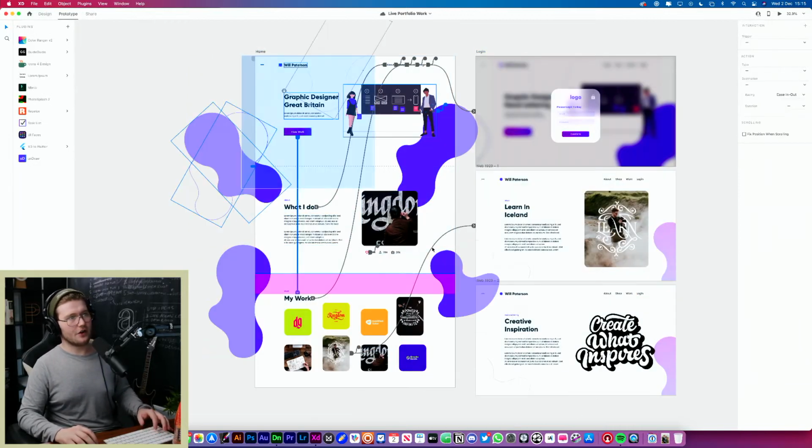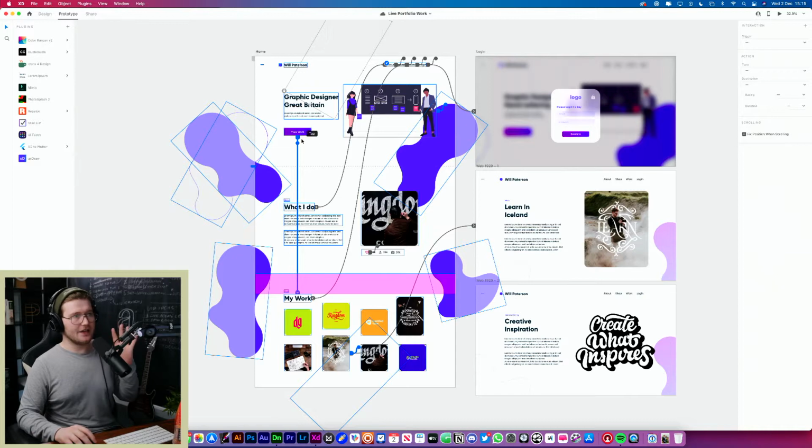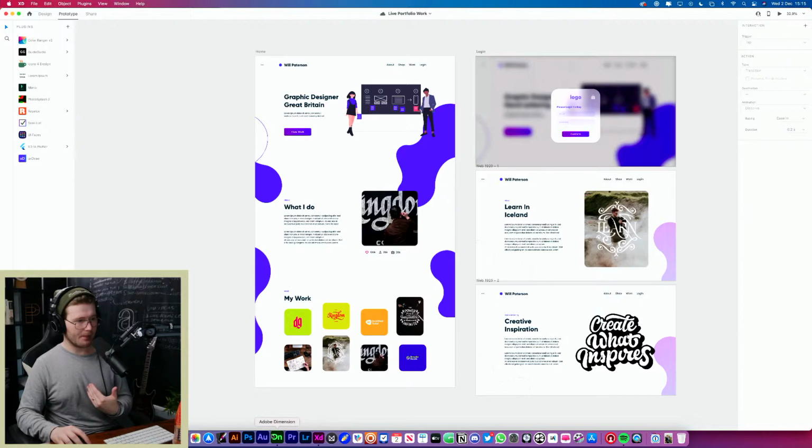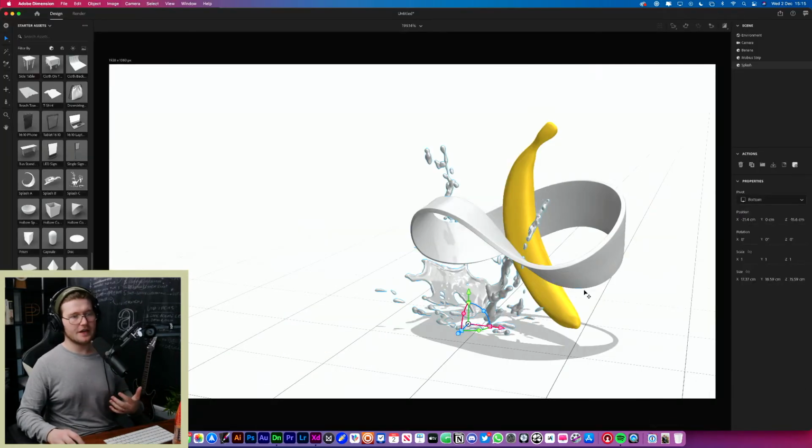And this is like, if you don't know what XD does, these are the wires. So this is how we link pages together. And there's no bounds really with XD. So what I'm doing now, to give context to the people who've just come in, is Adobe Dimension 3D software.